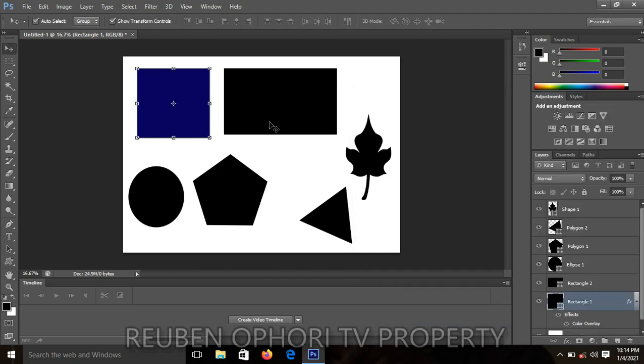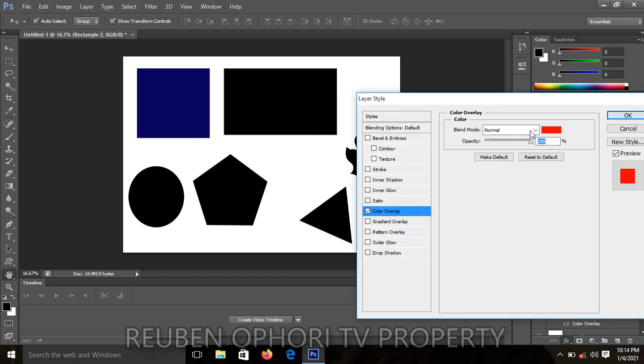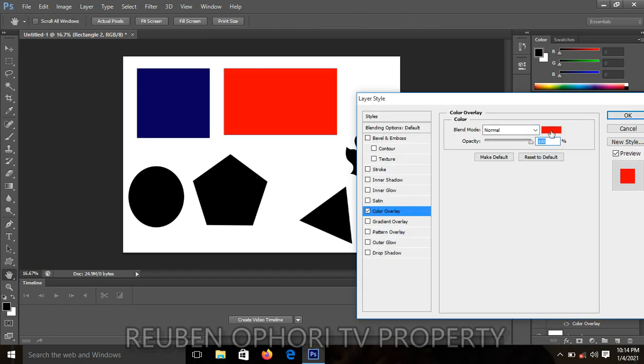Now the next thing is the rectangle. It's the same procedure that you follow. You select it, you come to the dock panel, click on the FX, select color overlay, then you pick your color. I like this red, good.